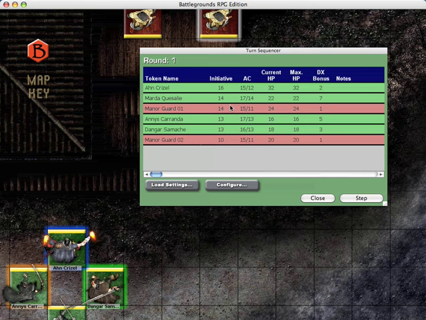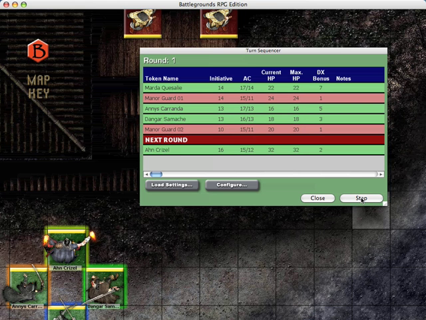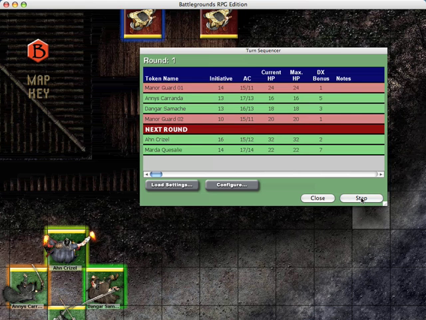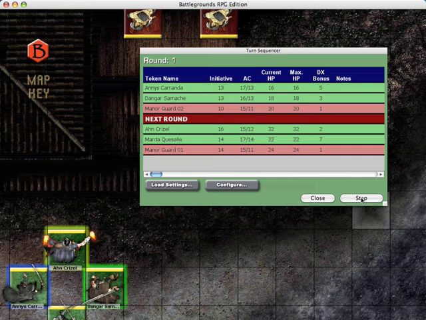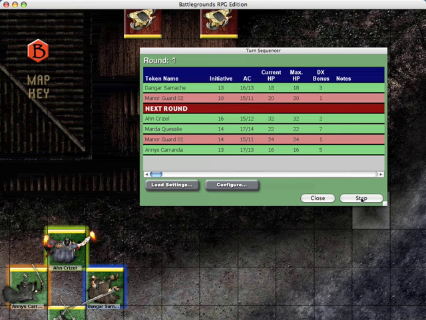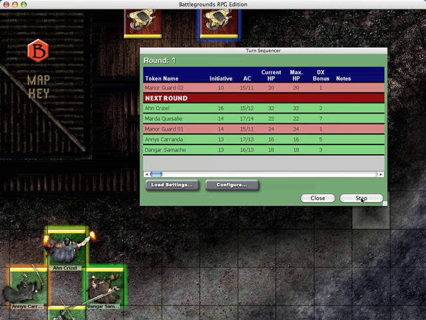So to recap, the turn sequencer auto-sorts combatants based on, in this case, initiative, and any ties are resolved based on dex bonus or whatever other value you specify. And in the case of a further tie, it's randomly chosen who's next. Just so you know, all the data that you've typed in gets saved along with the encounter, or if you want to save a deployment file, it can be saved there as well.